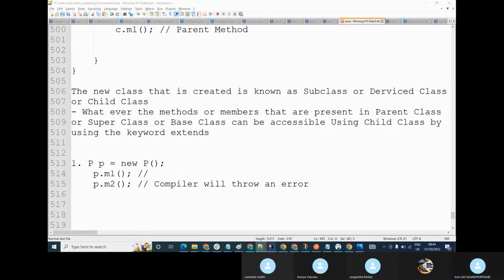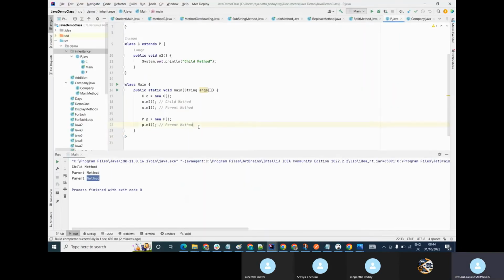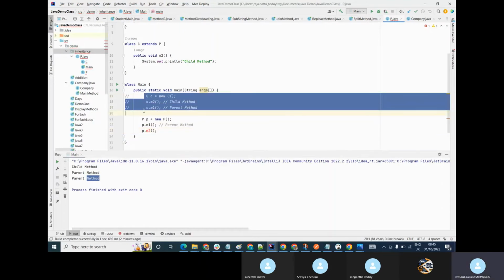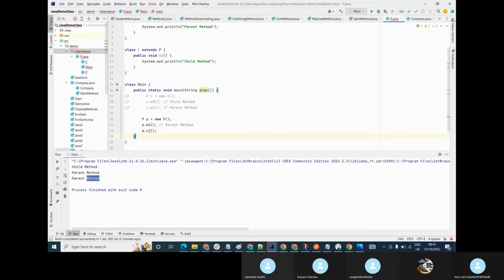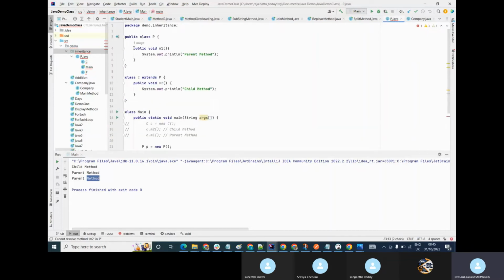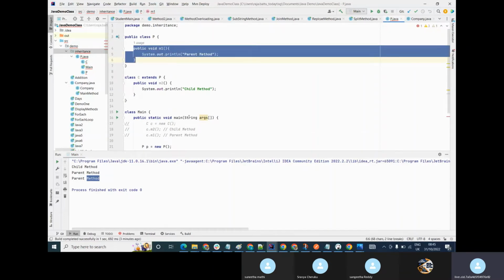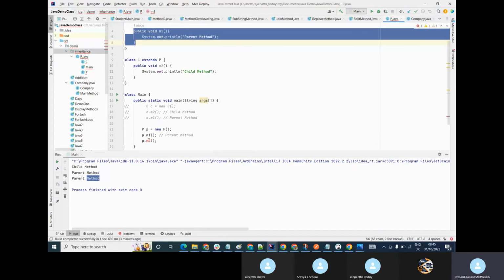So let's see. p.m2. See, it is throwing an error right here. Let us comment this. The compiler is throwing an error: create a method m2 in P. If you go to more actions, it says create a method m2 in P. There is no m2 method present in P. That's why the compiler is saying to create an m2 method in P.